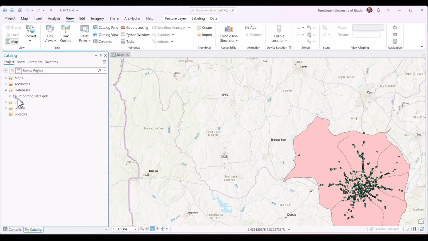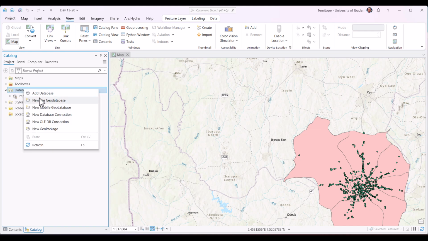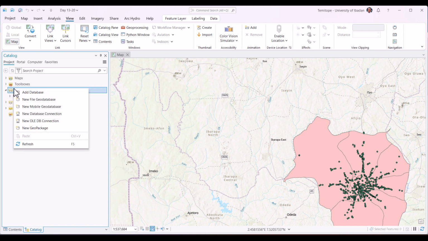Under your catalog pane, you see databases. You can right click on it and click Add New File Geodatabase. Normally when you open a project in ArcGIS Pro, it will create a default geodatabase for you to store your data. Probably you have a project and it requires creating a new file geodatabase to contain different data from your existing data that you're working with. To do this, right click on Geodatabase, then click New File Geodatabase.